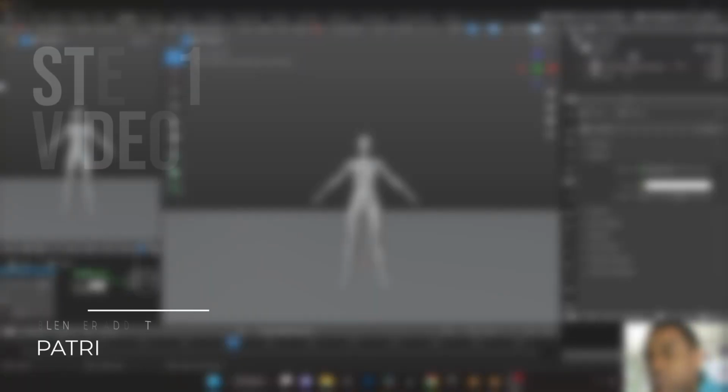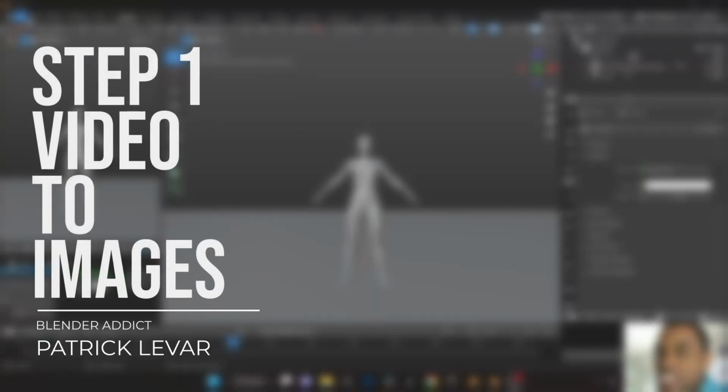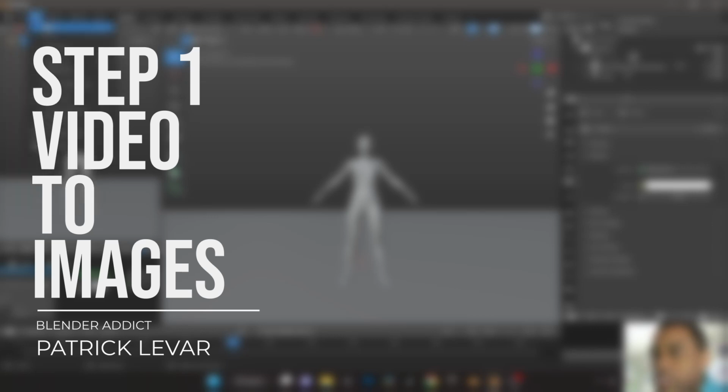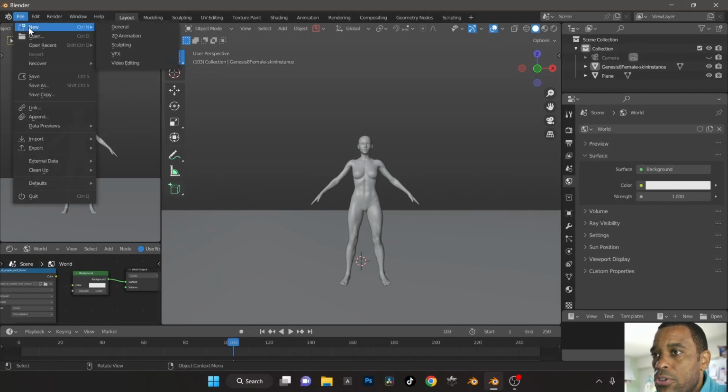If not, let's get straight into the video. Our first thing, we're gonna take our video and we're gonna make image sequences. We can do that inside of Blender here. I'm just gonna go to new file, go to new, and we will go to video editing.